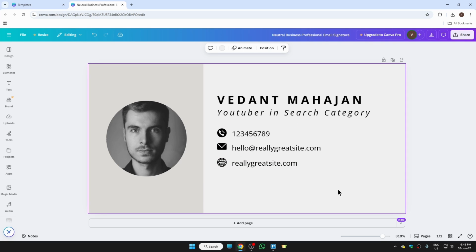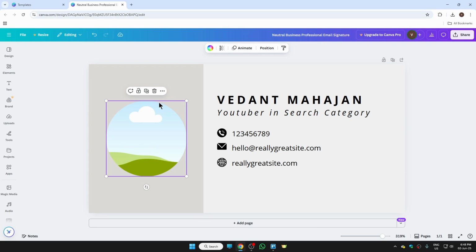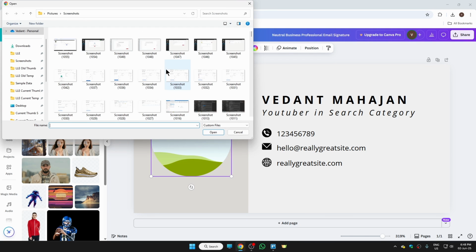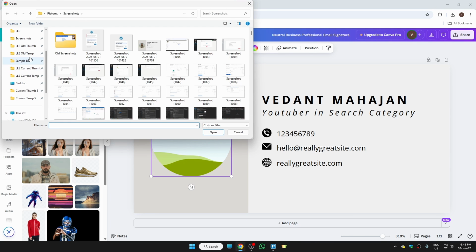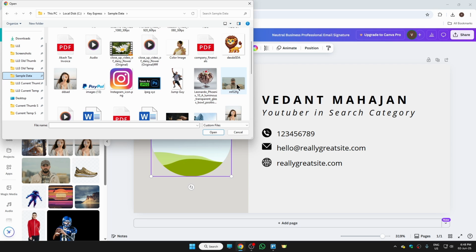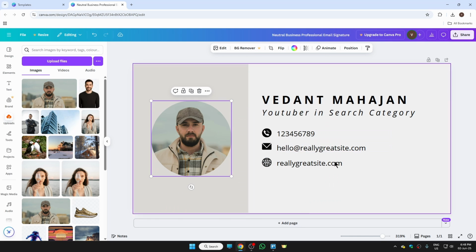And now the main thing, how to change the picture. So for that we need to click on the picture and just click on delete again. Click on delete image. Now we need to upload our image, so for that click on uploads, click on upload files, and just choose the image you wanna upload here. I wanna put my image which is in the sample data folder. So the image I wanna put there is this one, so I just need to double click on this image and the image will be uploaded here. So now in order to put this image inside this circle, we just need to drag this and just put it here, and you can see the image is successfully changed.